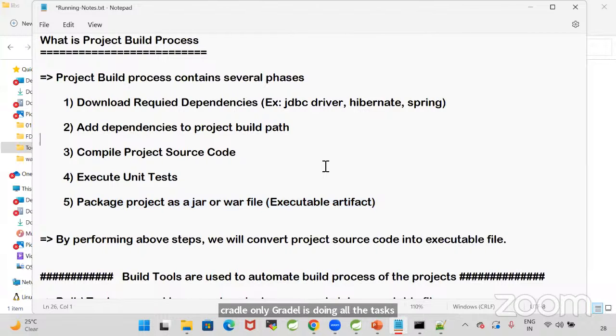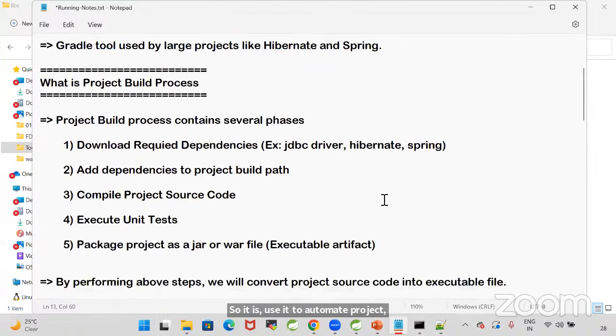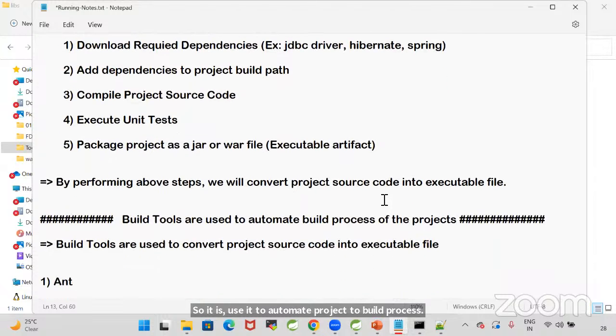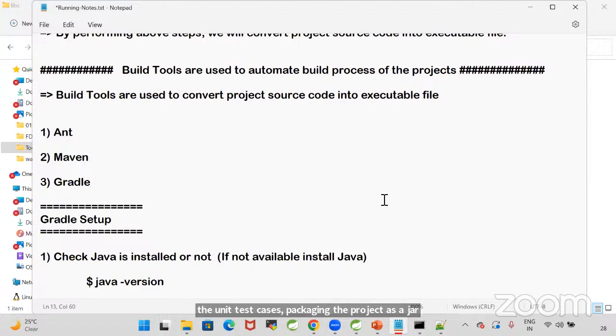So now, can I say Gradle is a build tool? So what is Gradle? Gradle is an open source build tool. It is used to automate the project build process. So what is the build process? Compiling the project, executing the unit test cases, packaging the project as a jar file or war file. That is called a build tool. Whatever build steps we need to do for the project, everything can be done by Gradle. Similar to Gradle, what are the other build tools available? Ant and Maven are called build tools.